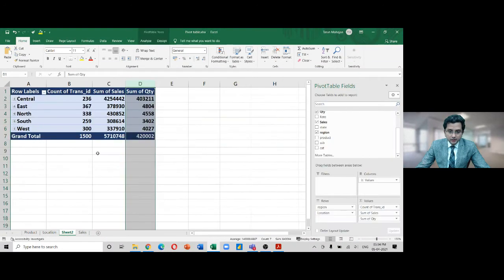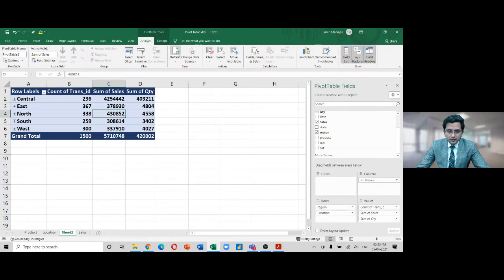Let me get back to this. And I have the option to refresh the data. OK, here. So my sum of quantity is 20,006 units. Sum of sale is 17,10,788.